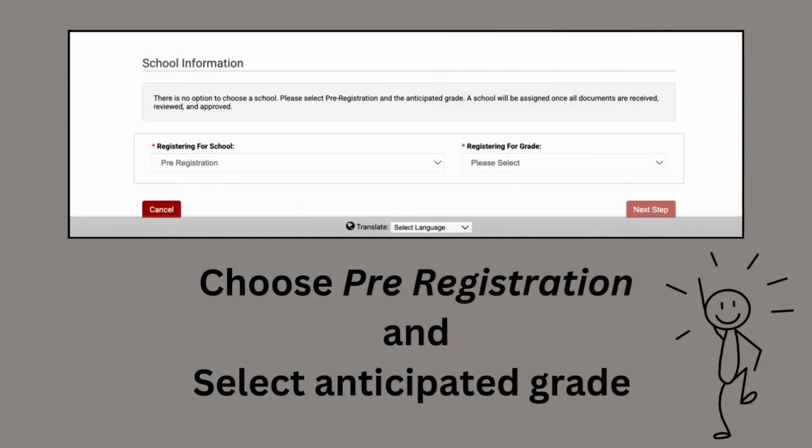The next section is school information. There's no option to choose a school at this time. Please select pre-registration and then the anticipated grade. A school will be assigned once all of the documents are received, reviewed, and approved.